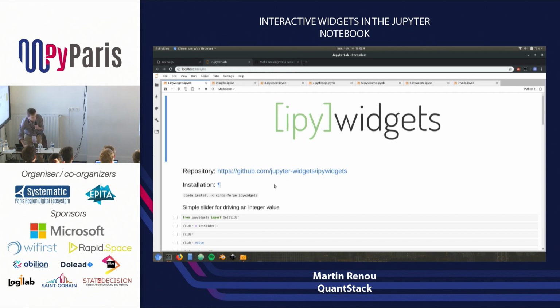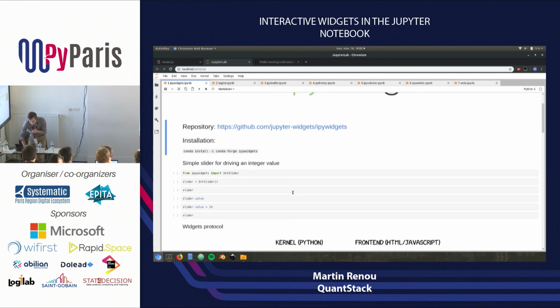it's open source. You can find the code on GitHub easily. You can install it easily with conda. Conda install -c conda-forge ipywidgets, and it works. So it's a Python library.